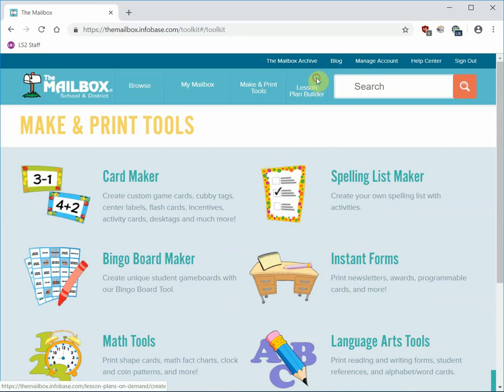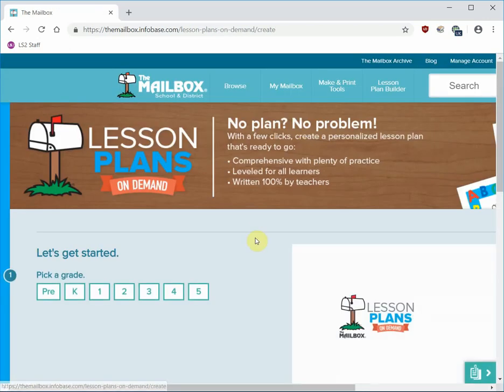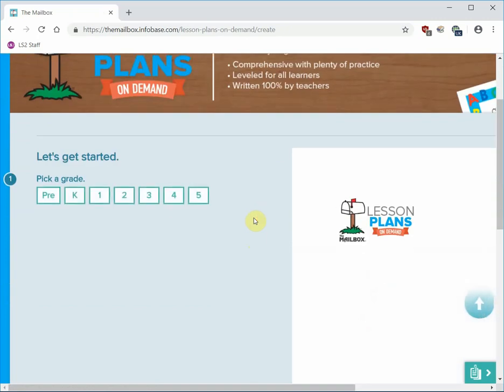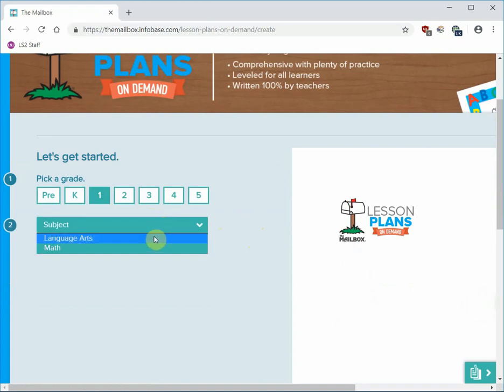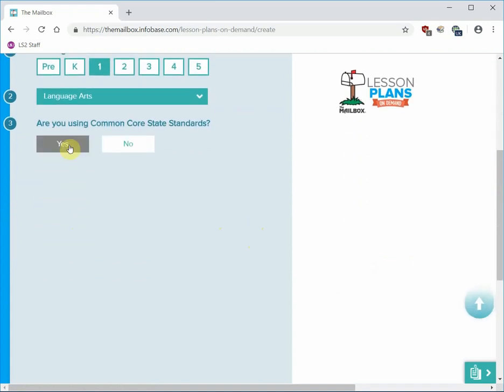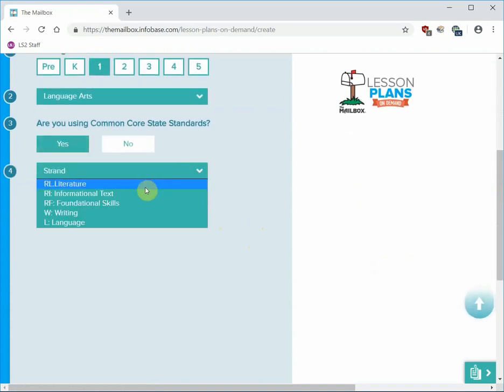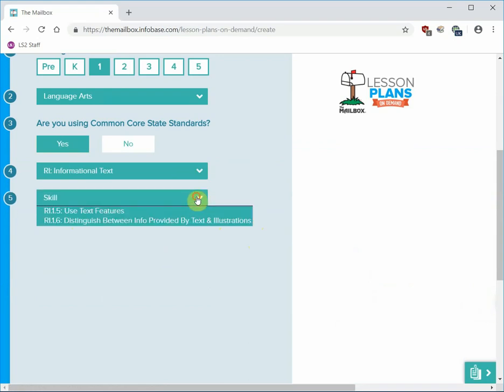The other thing we'll look at is Lesson Plan Builder. So here you'll also get a set of selections that will sort of narrow down the content that you'll want in your lesson plan. So we'll start with first grade, and we'll use the Common Core Standard. So you'll see there's a lot of selections here. You'll want to choose those that will apply to you.